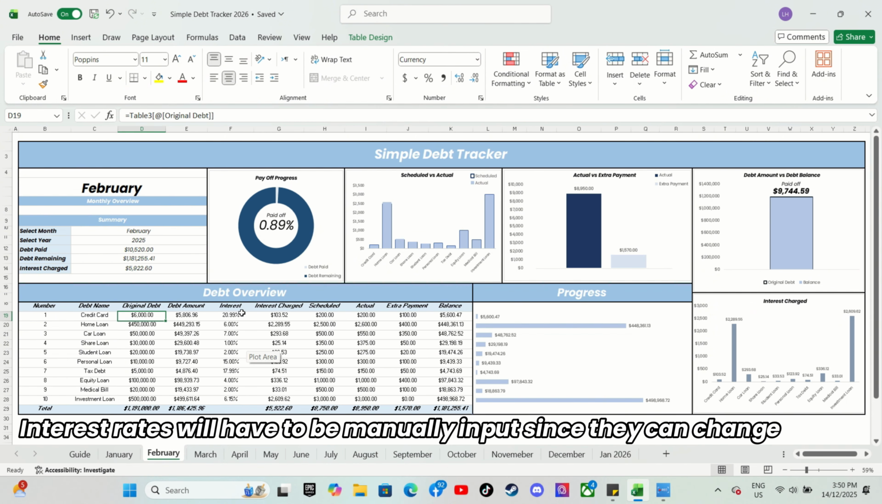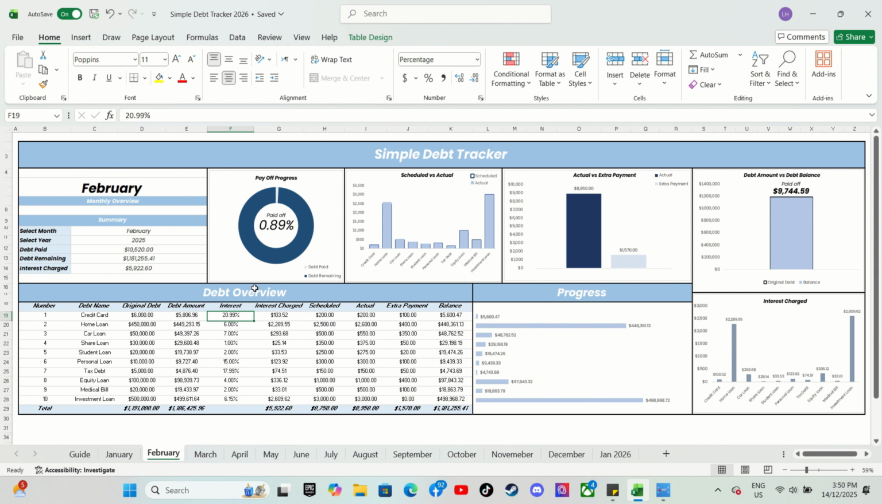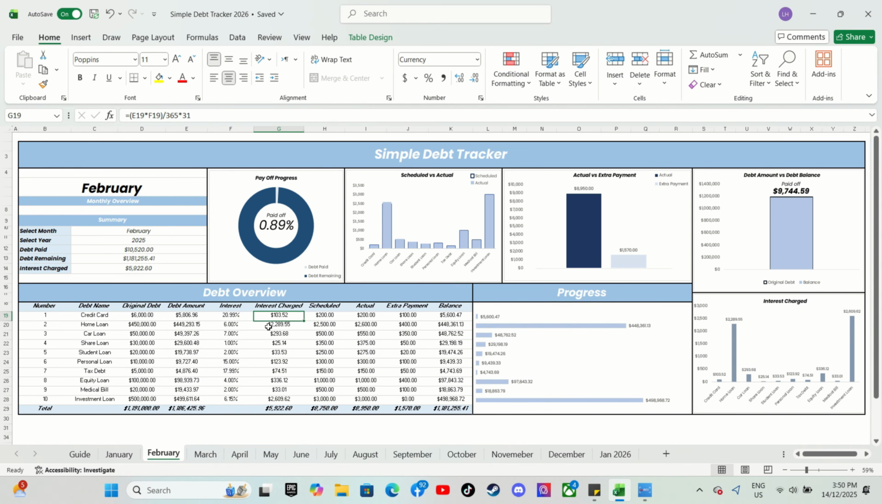And your interest rates, I've left them as changeable, because interest rates are liable to change if you're on a variable product. I know a lot of people are on fixed products, but you've got to make sure you cover yourself. So I've left that as something you have to add in manually, unfortunately. Interest charge is automatic and is always going to be different, so it automatically calculates based off of what you input.